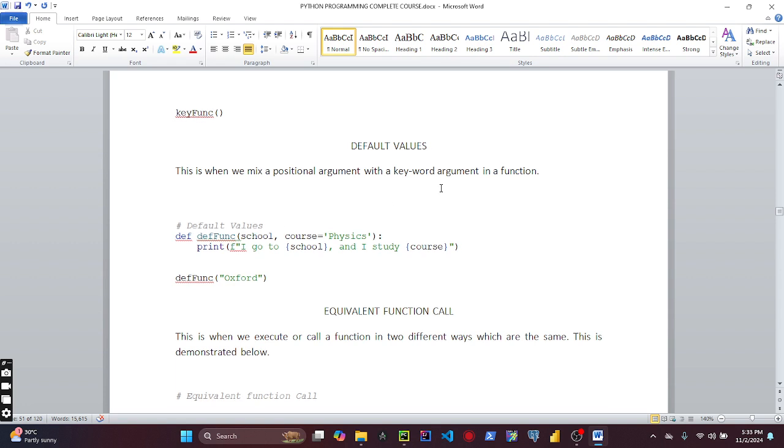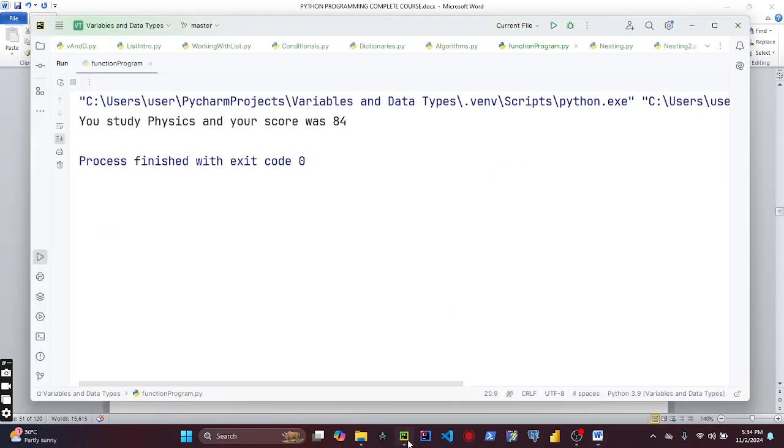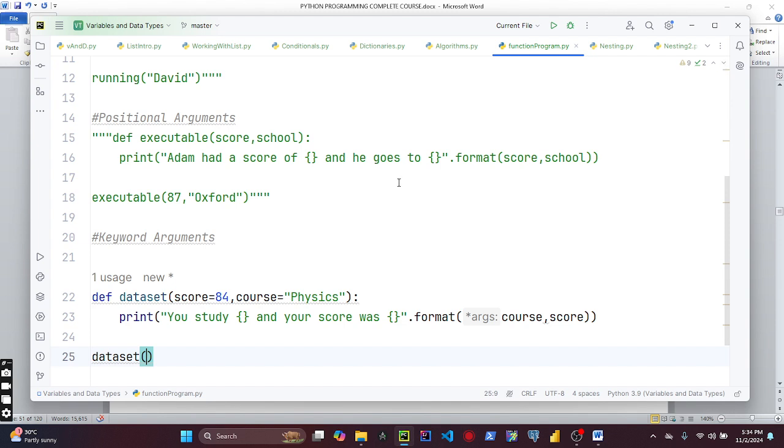All right, so the next one is default values. A default value is similar to a keyword argument. It means that you are giving a parameter an argument the moment you create it in the parentheses of a function. You don't have to wait to execute that function before you give that parameter an argument. That's what a default value means. But we are seeing how we can mix a positional and a keyword argument together. So that's what I'm going to do next: mixing positional and keyword arguments.